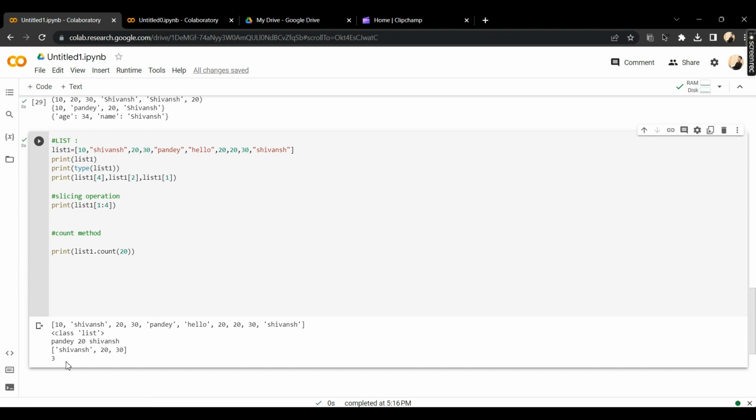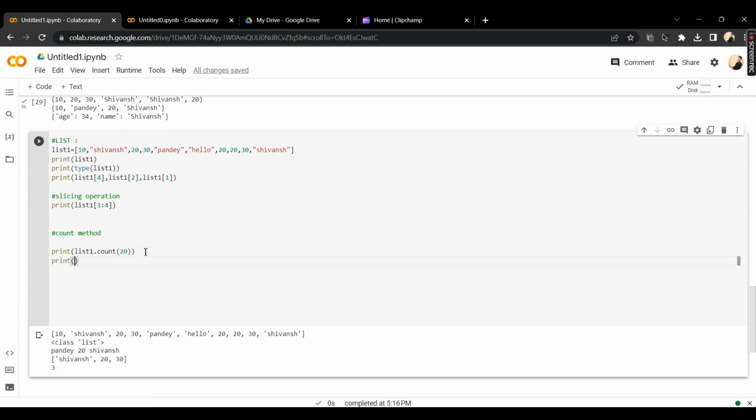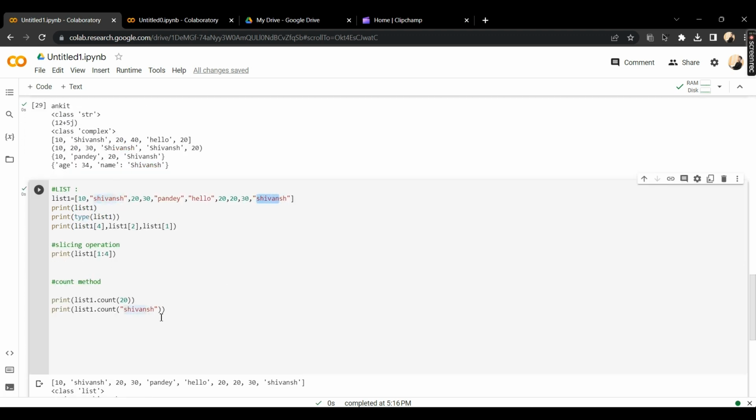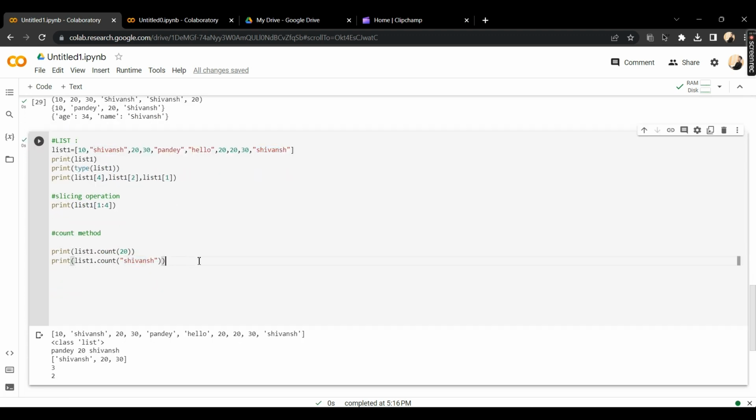See, here we are getting 3. And if you want to count how many times Shivansh is present, so print list one dot count and then Shivansh. Running it, and you can see that here 2 times Shivansh is present. So see, first and the second, so 2 times. So this is how we can count how many times a particular value has been repeated in a list. The count method is used for that only.